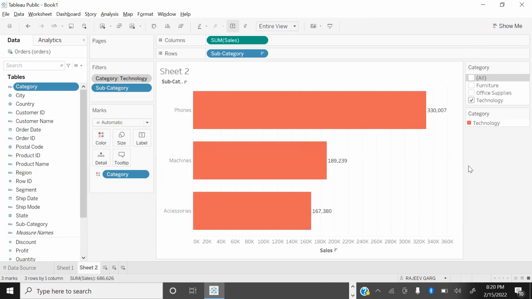Top 3 performers of the company. Top 3 performers of the HR and MIS department. Top 3 performers of the HR department. In all the cases, I need top 3. The scope is changing. Correct? Is that clear? Clear. Okay.